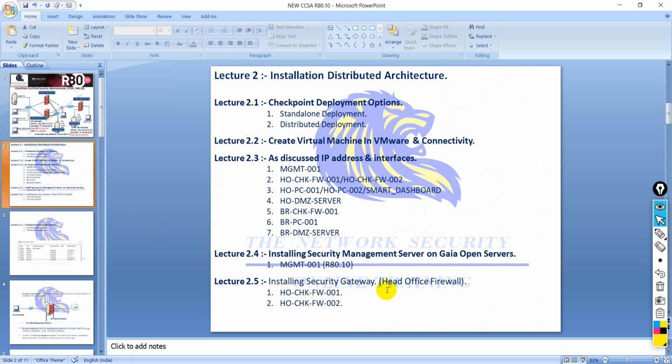installation of the management server gateway, firewall 110 and 11002.